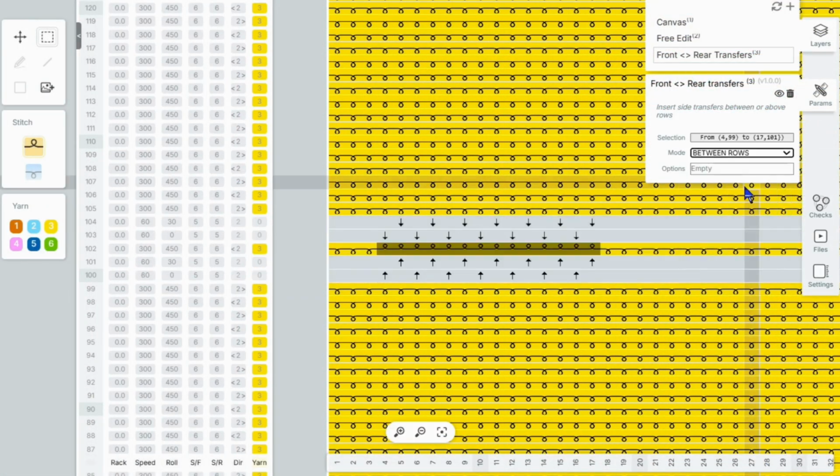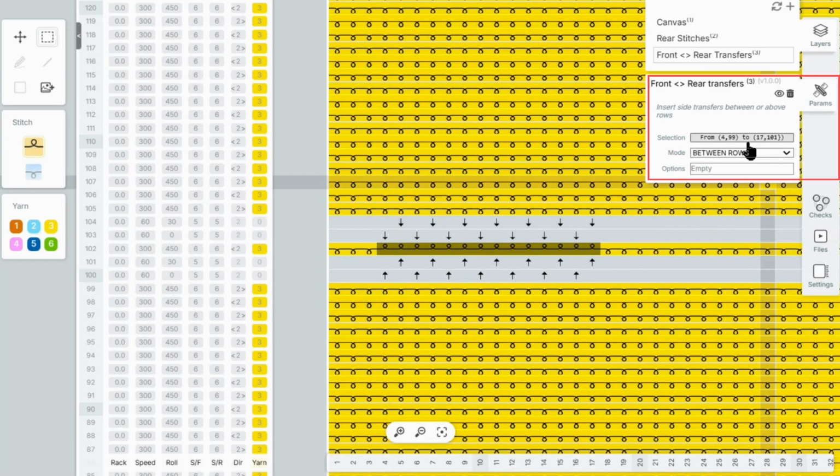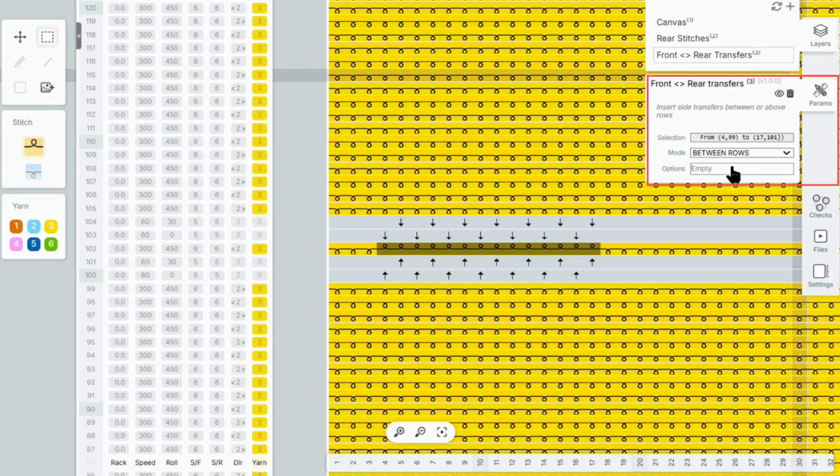To keep your work organized, you can rename layers, especially those with generic names like Free Edit. Simply right-click the layer name, select Rename, highlight the existing name, and type a more descriptive one. Each layer has its own parameters. You can edit them in the Params panel below the Layers stack, which opens automatically when you click on the pencil icon. For instance, the Free Edit command lets you shift the edit up or down and left or right using X-axis and Y-axis offsets. The Front-Rear Transfers command allows us to edit the transfer options.